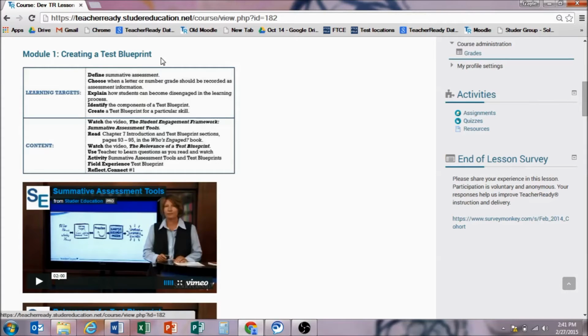Right under the title of the module, you will see your learning targets for that module, and then the content for that module. And the content is all of your to-dos. So you're going to watch a video, you're going to read a chapter, you have another video, you're going to use your Teach to Learn questions, you have an activity, a field experience assignment, and then a Reflect to Connect.